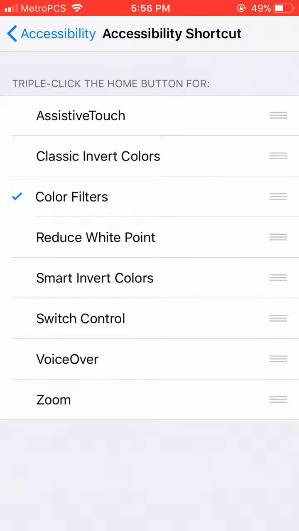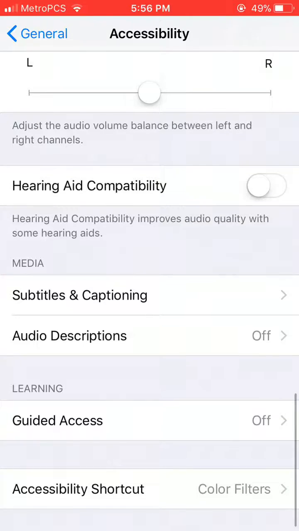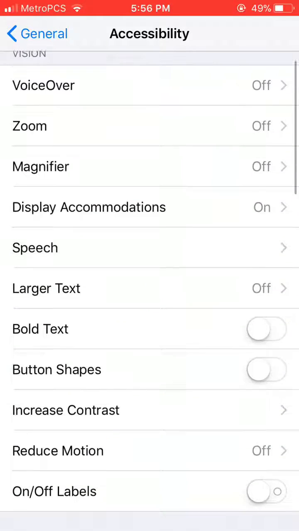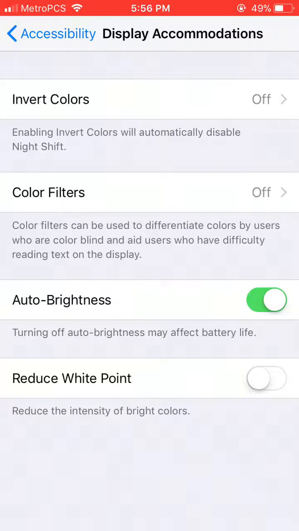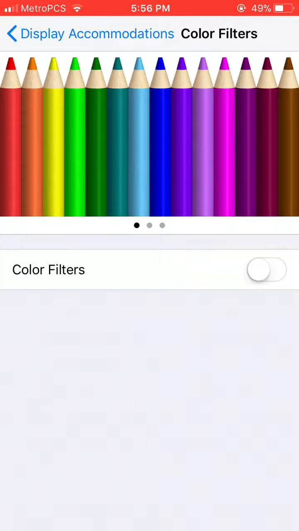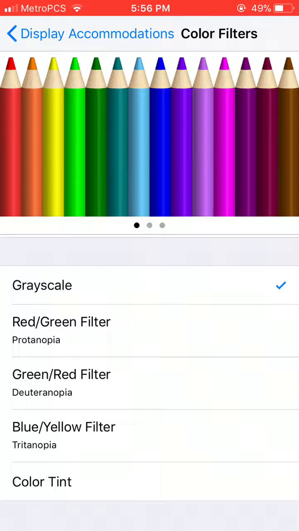Now, what are color filters? Let me go back again into accessibility and show you what color filters are. Now, scroll back up. And towards the top, you'll see display accommodations. Okay, click on this. And here you see color filters. Click on that. And then turn this on, and you'll see that you have some interesting choices.